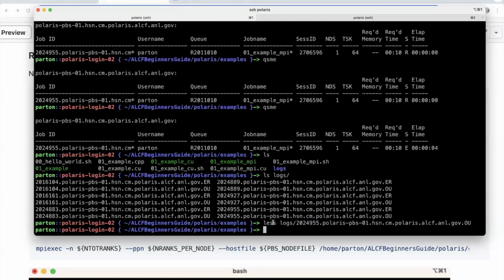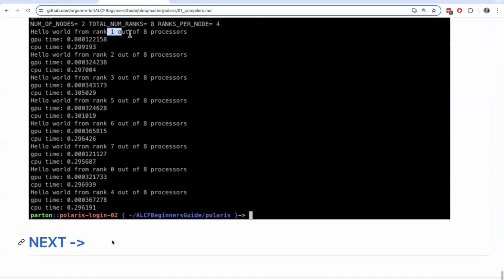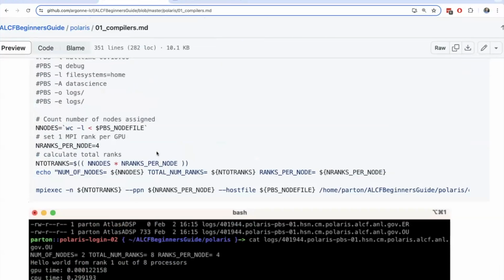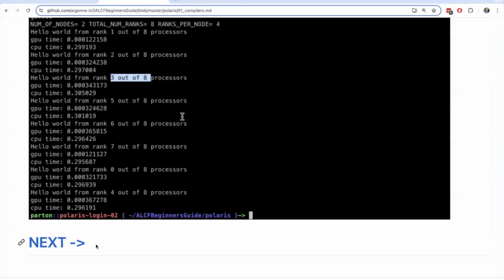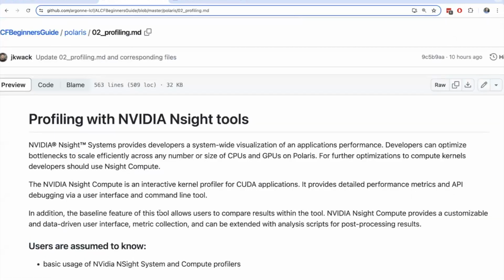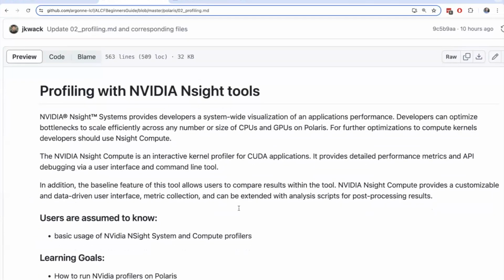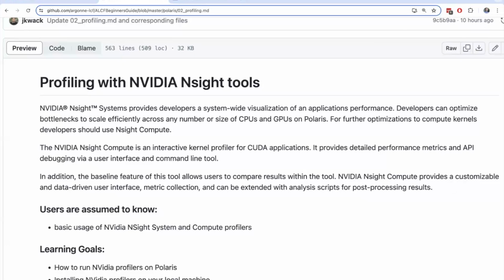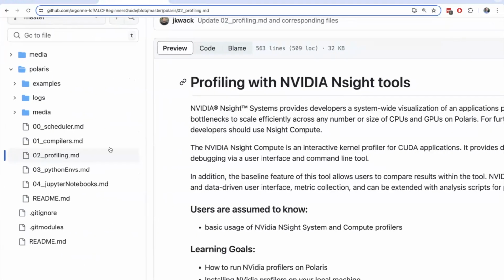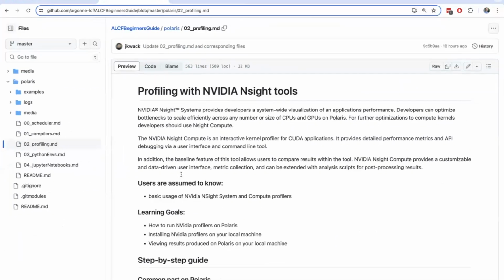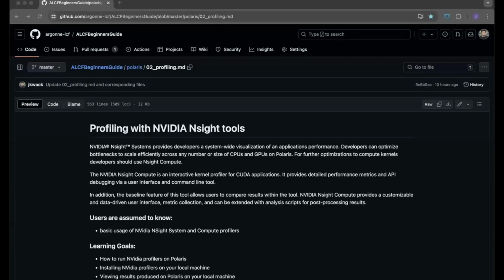Okay. And I think that's the end for this. And then we go into profiling, which will bring us to the next section. Okay, I'm going to stop sharing. Thanks, Taylor.